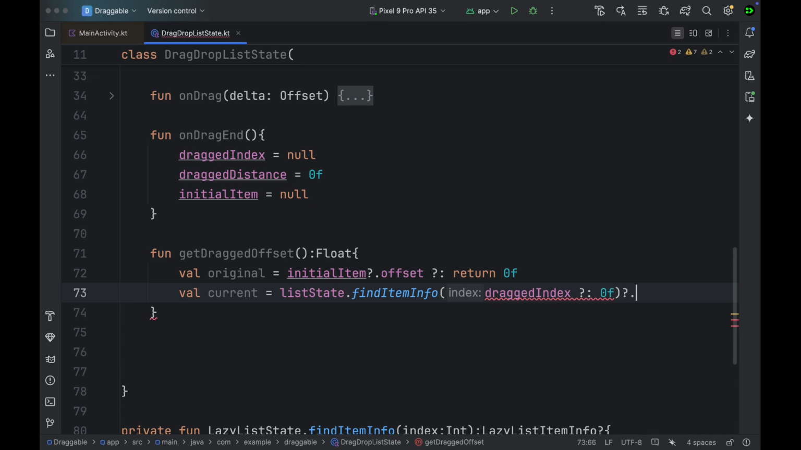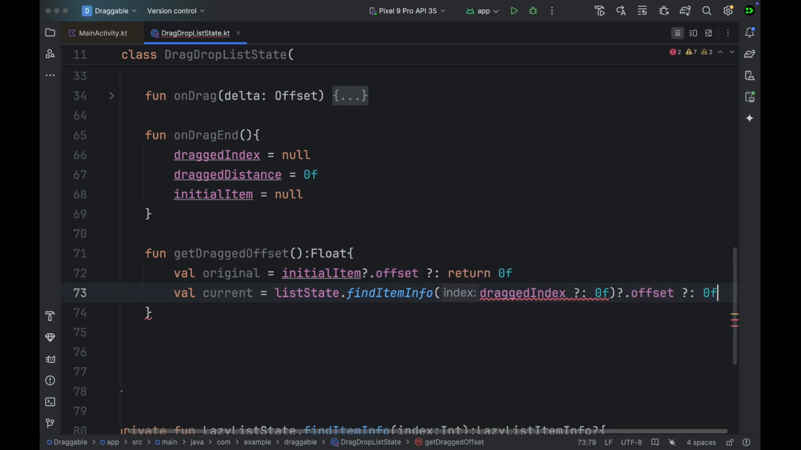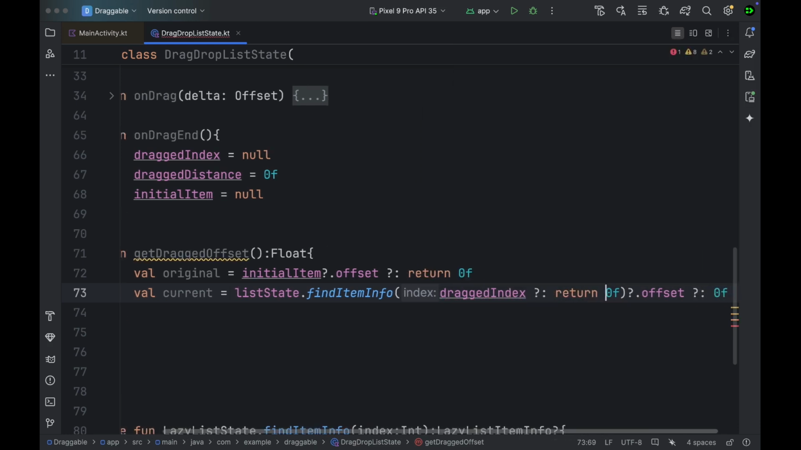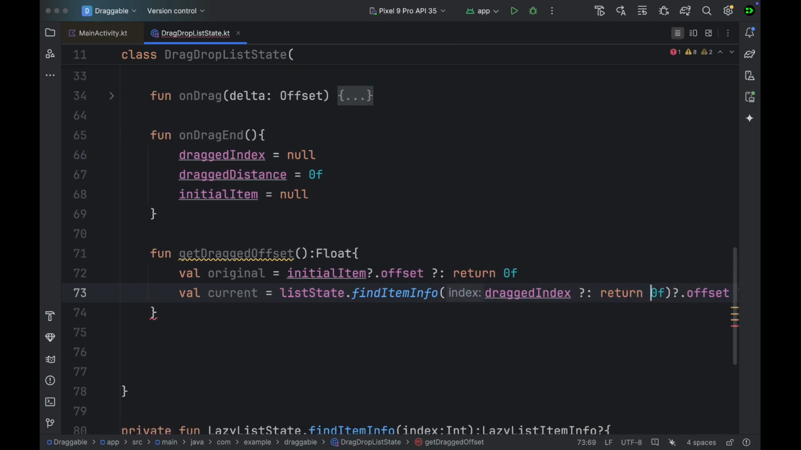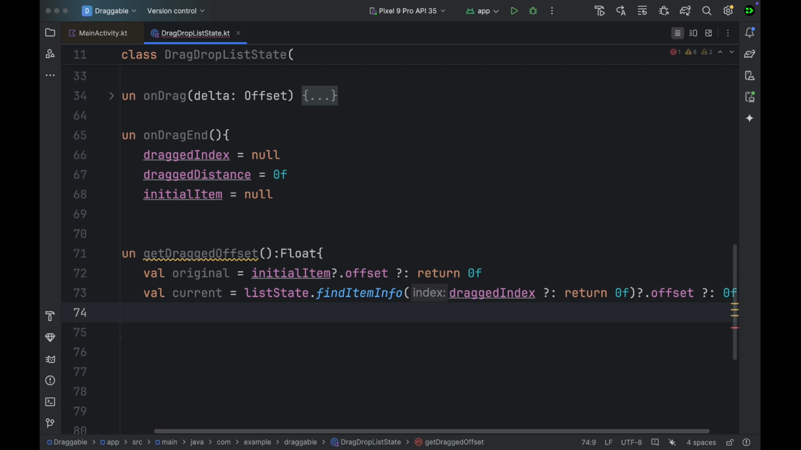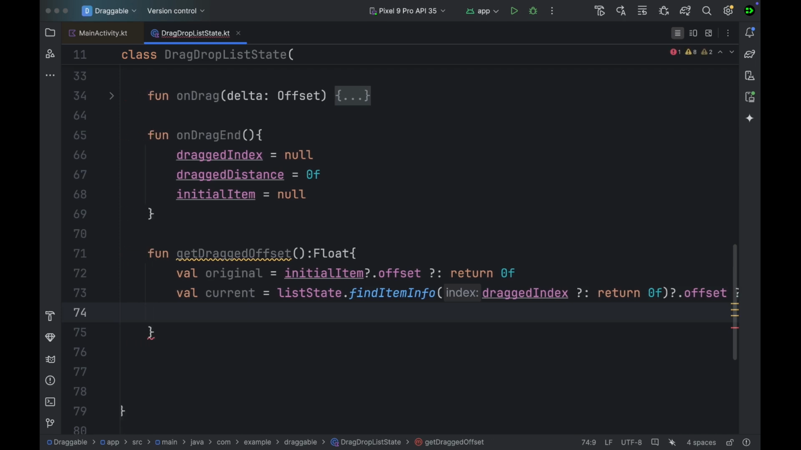Okay. Now, after that, we can get the offset. And if the offset is actually null, then we can just return 0. So, okay, if it's none of them, we have to just return directly here 0f. Okay, so now after we get this, we can just return here.